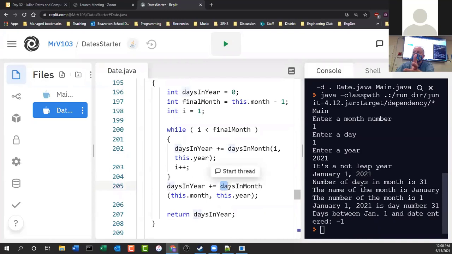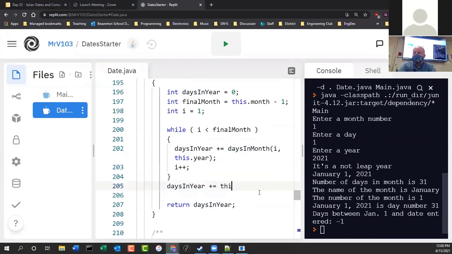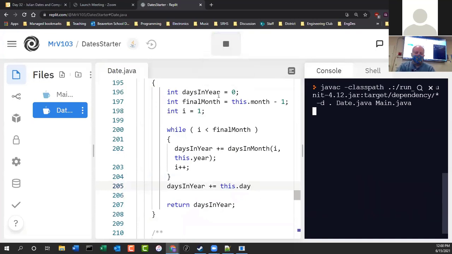Okay. We should just add the current day. So we would just say this dot day. It was giving us all the days in that month, and we just want today's date for the last month. Okay, one last time.